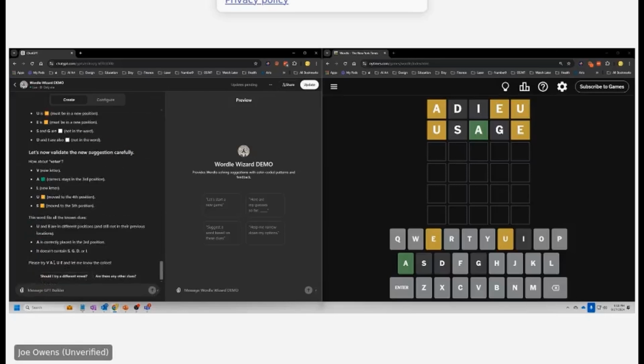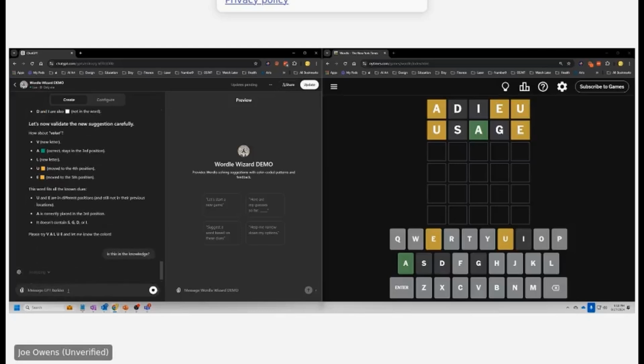Say, okay, now it's going to say value. Say, now I'm just going to double check that it's not straying. I'm going to ask it if this is in the knowledge. I'm not going to tell it what text file or anything to look for. I just wanted to check its knowledge.